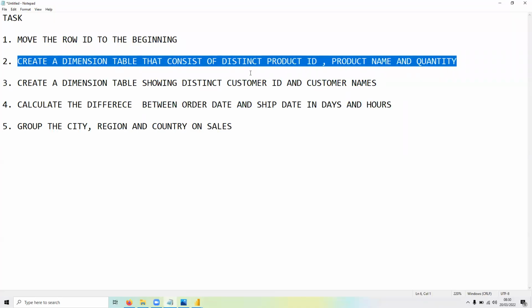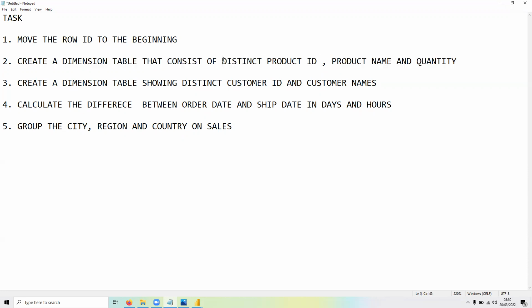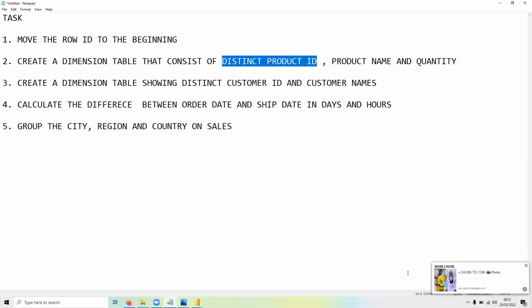So that way, you've been able to answer this second question: create a dimension that consists of distinct product ID, product name, and quantity. How did you get that distinct product ID? If you have questions, just let me know in between. How did you get this distinct product ID? By removing duplicates from product ID. Now, the next dimension we have to create is the customer dimension, which is customer ID and customer names.